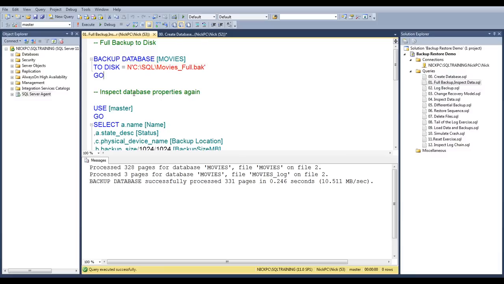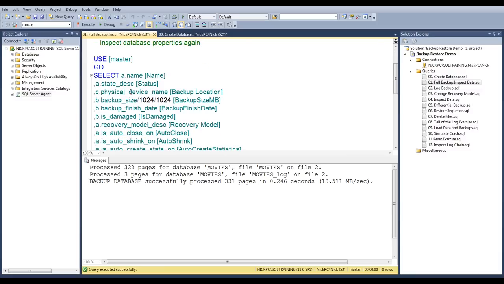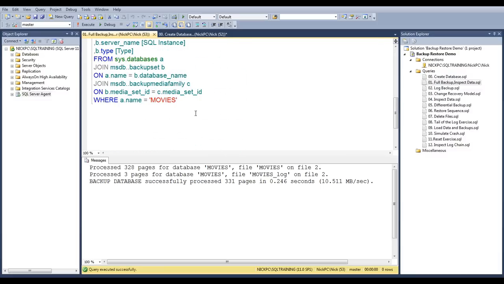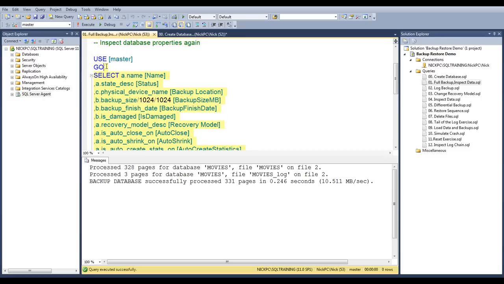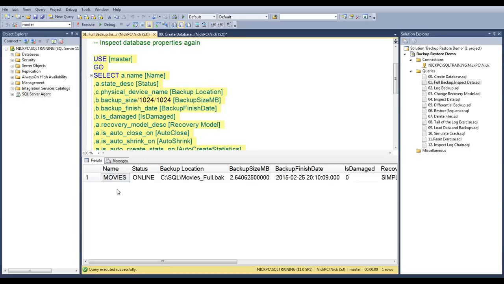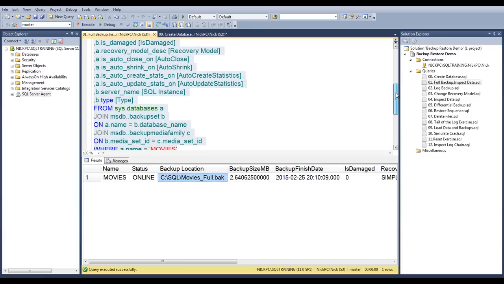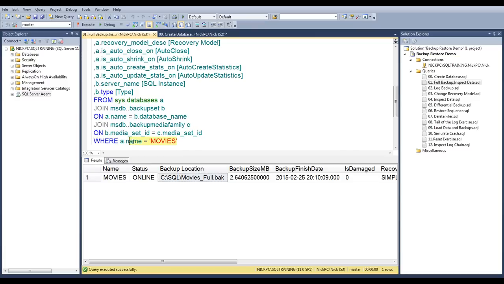Let me inspect now the database properties. There we go. Okay. Database name, status is online. Here's the backup location. I'm retrieving this information from the system database MSDB, as you can see here. I'm joining information from the sys.databases to the MSDB metadata from the movies database.